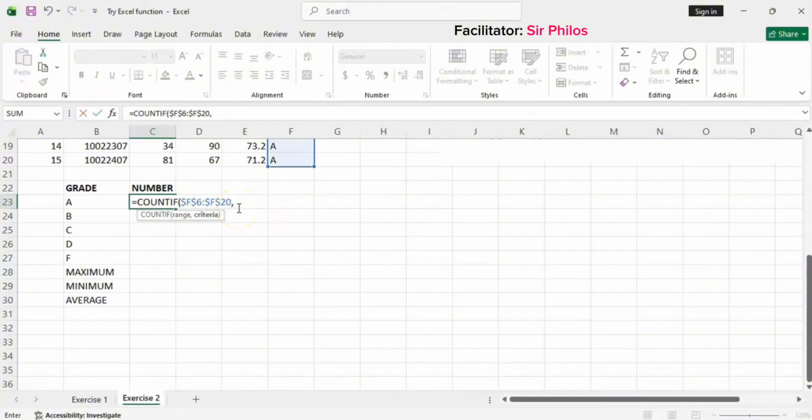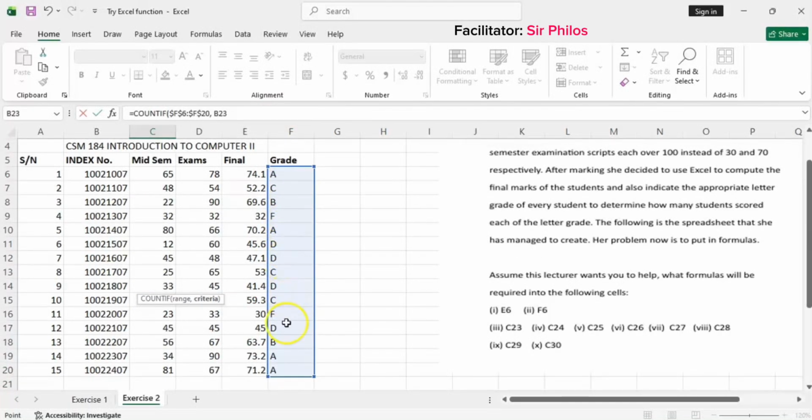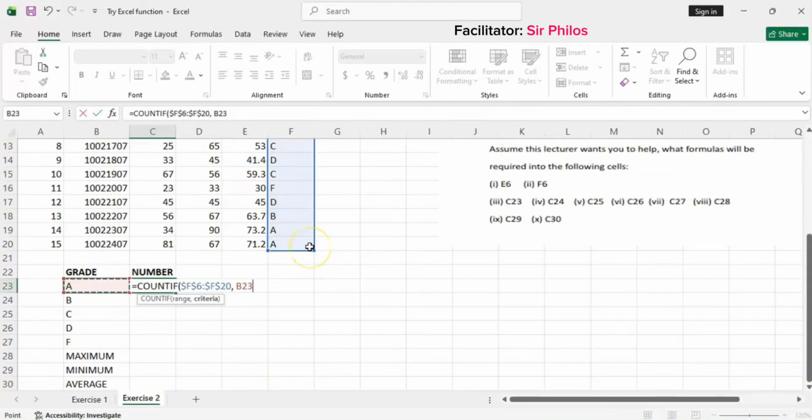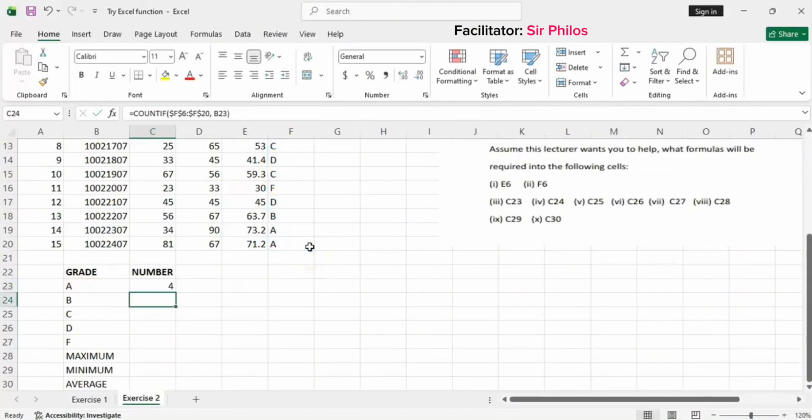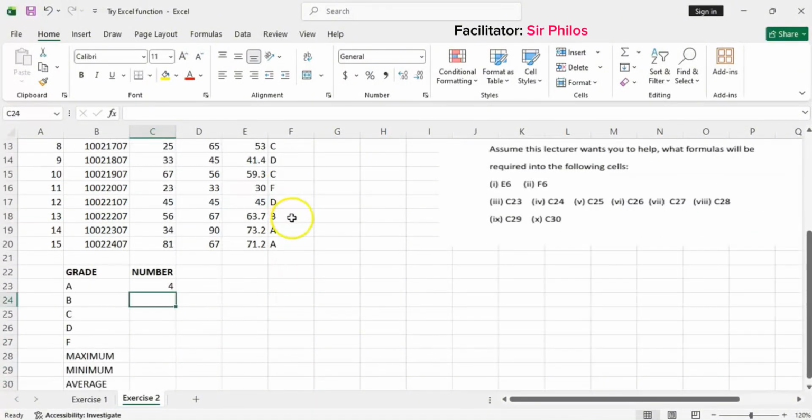Then we bring a comma. Then we enter the criteria. What's the criteria? The criteria is that you should check if what is contained inside B23 is there. What is inside B23 is the letter A. So it means you check all the ones that are letter A inside that range, and count them. When you hit enter, it gives you 4. Is it actually 4? Let's count: 1, 2, 3, 4. So it's actually 4.